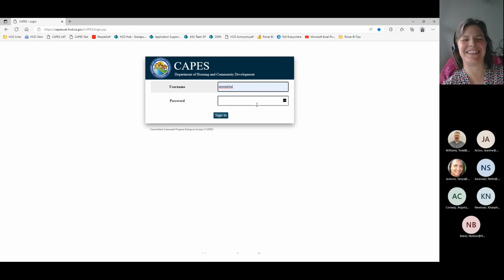Okay, so everyone should be set up. It'll be your same CAPES username. If you do not already have CAPES access, it will be your first initial and last name. So for me, mine is S. Pumpkins. And then the password for you, unless you've previously gone in to CAPES UAT before, if it's brand new for you, your password is going to be password1. So that's the word password, P is lowercase, and just the number 1.